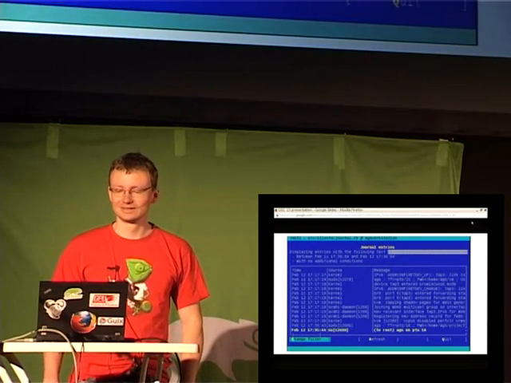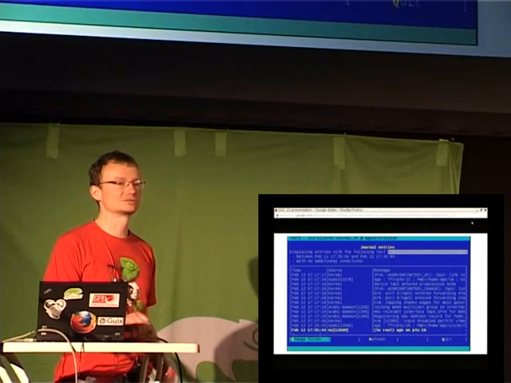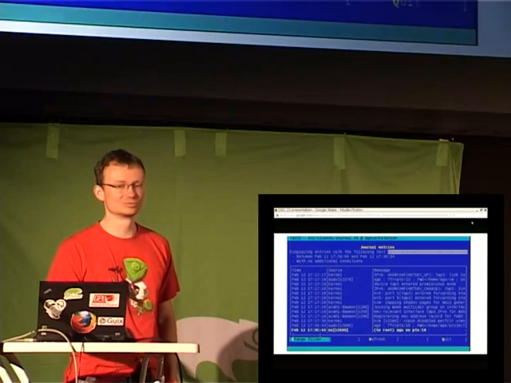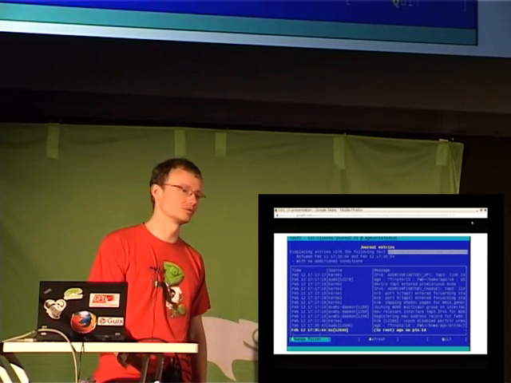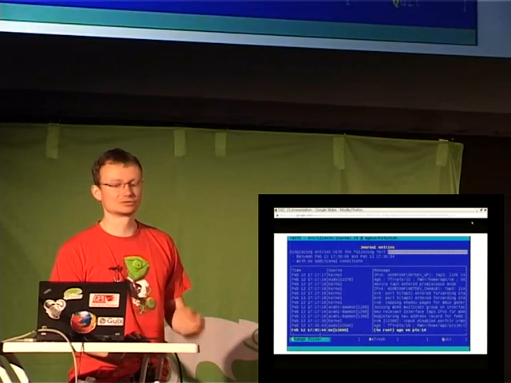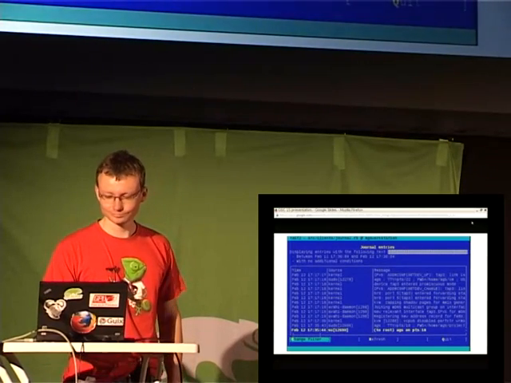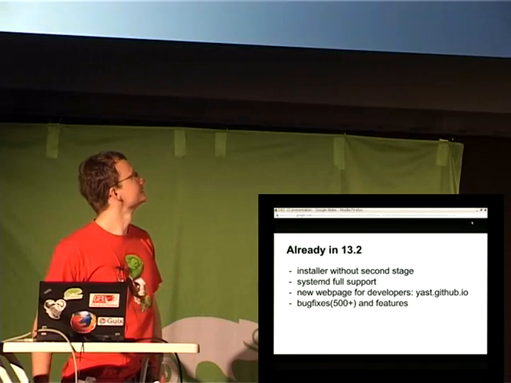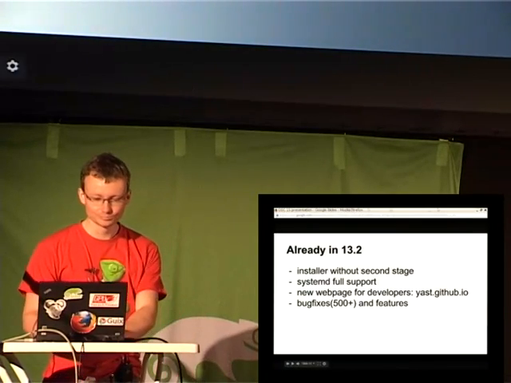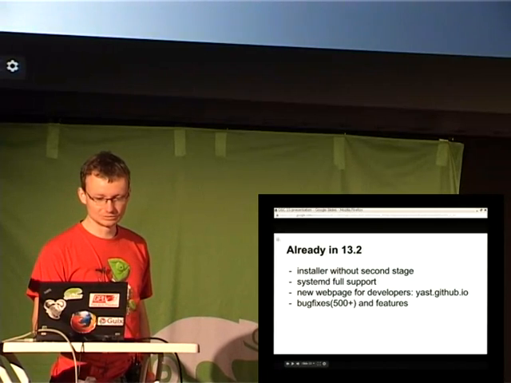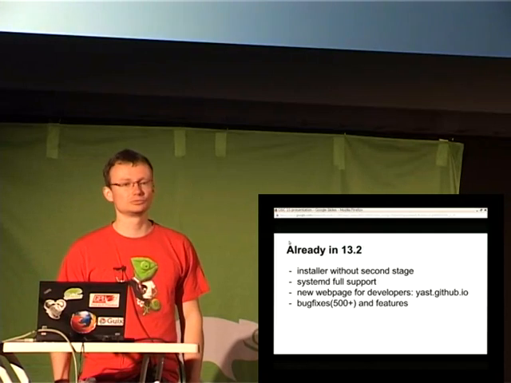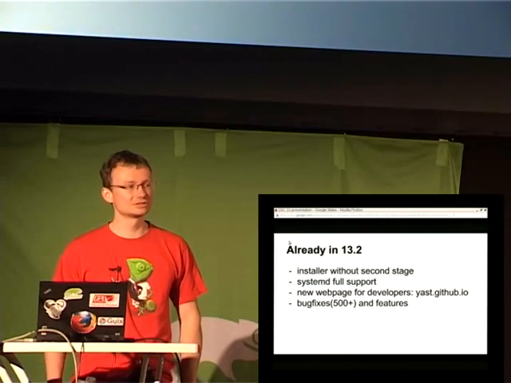So for all the older distributions, I use /var/log/messages, and for the new ones, I started using this module because I still don't remember all the options. So it's quite an easy way to search the log files. Yeah, and there are other things we do, and these things are already in 13.2. So if you use 13.2, you'll probably notice it.